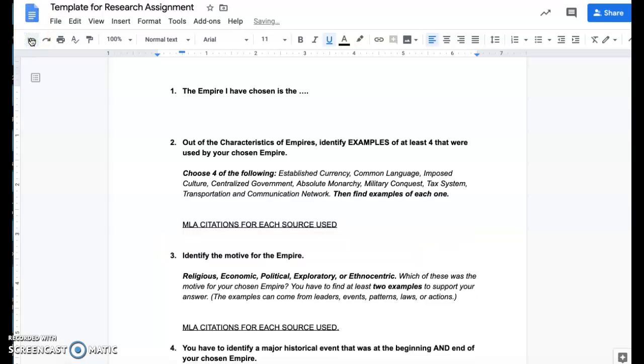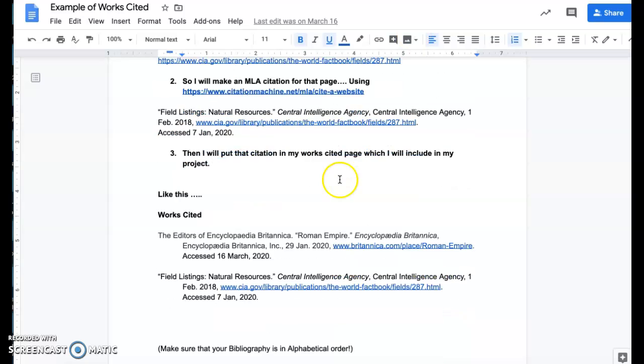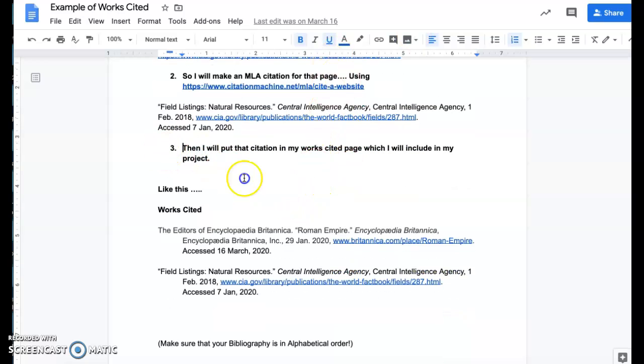But since that's not the website you use, we're not going to do that. But for each website you use, you'll put it here. There is an example of step-by-step how that works. This part here, this is what we're looking for. These are the citations we're looking for. If they don't look like this, they're not correct.